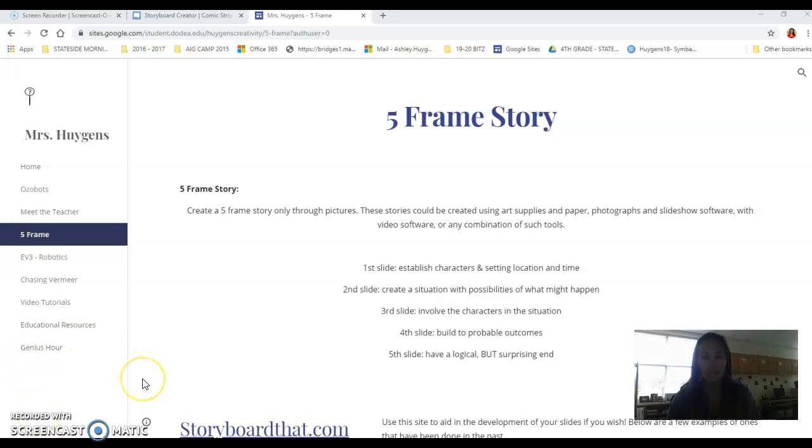Hello, I am just going to show you a quick tutorial on Storyboard Creator and how we can create a 5-frame story. If you take a look at my webpage, which is at sites.google.com/student.dodea.edu/Huggins Creativity, it will take you to my homepage, and under the drop box on the top left corner you will be able to select 5-frame.